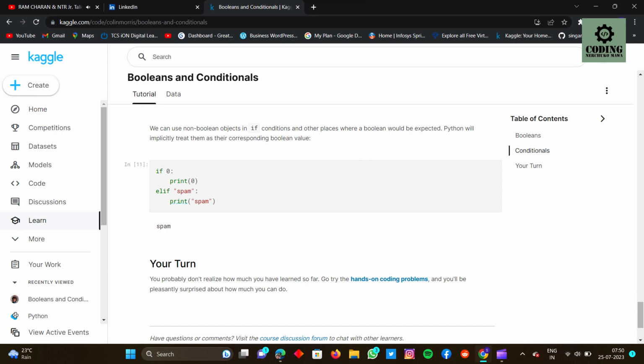We can use non-Boolean objects in if conditions and other places where a Boolean would be expected. Python will implicitly treat them as their corresponding Boolean value. if 0: print(0). elif 'spam': print('spam'). Output: spam.